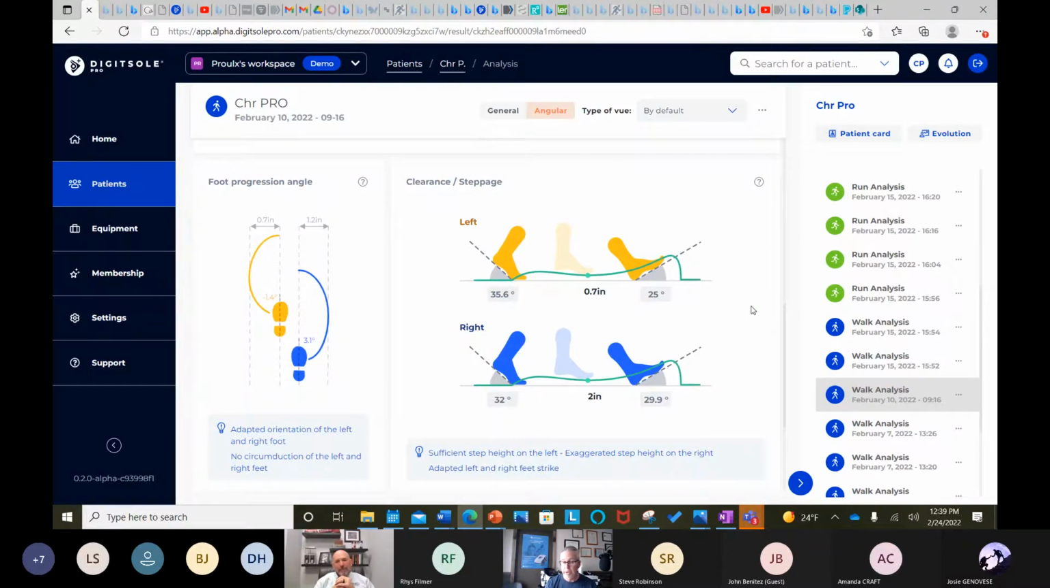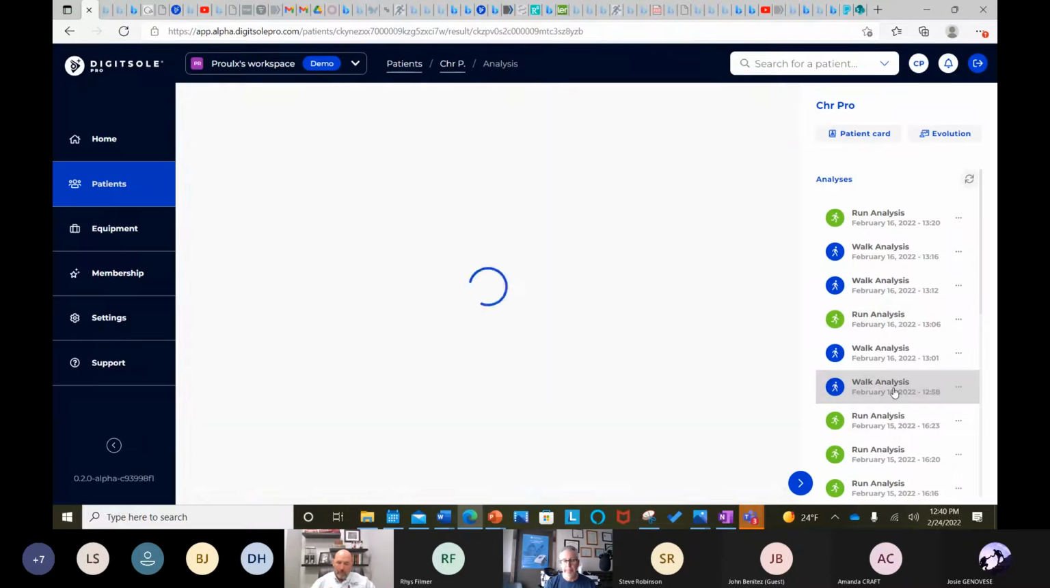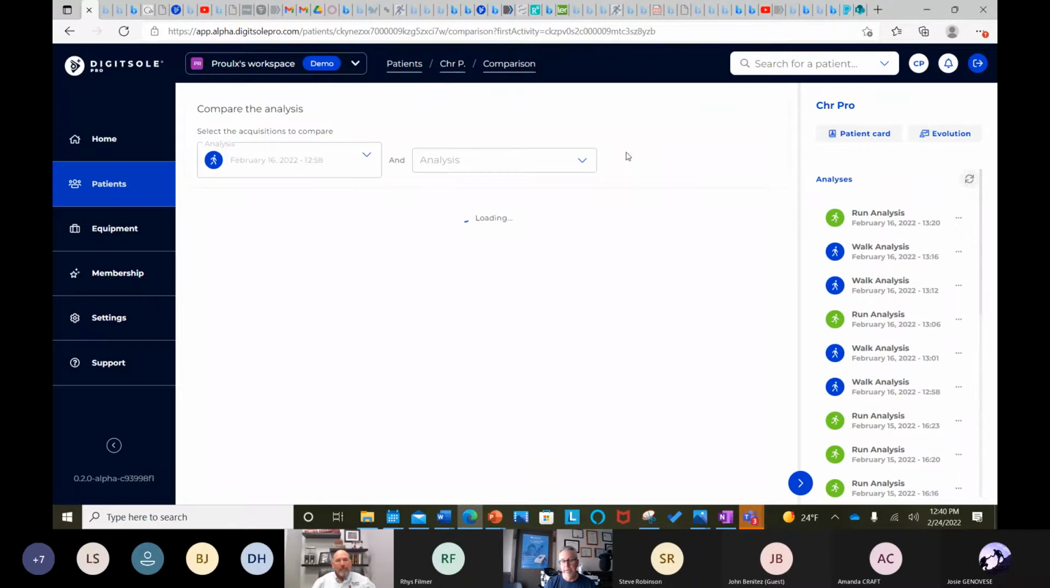So let me show you. I want to show you just a quick comparison, because the orientation of those sensors does make a difference. So let's see here, February 16th, 13/12, and 12/58. Okay, so what I did is I just pulled up another walking analysis, but I'm going to do something fancy here, and I'm going to click on compare. I click on compare, and it allows me to choose the other one, and I'm going to choose 13/12. That's this guy right here.